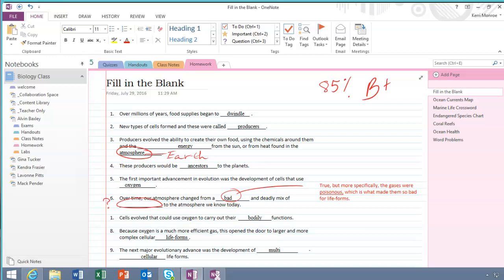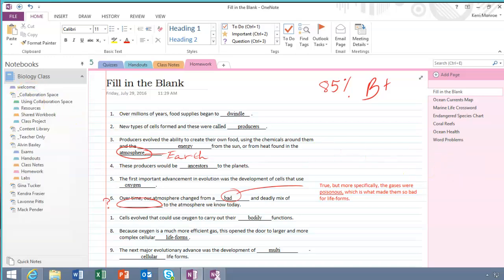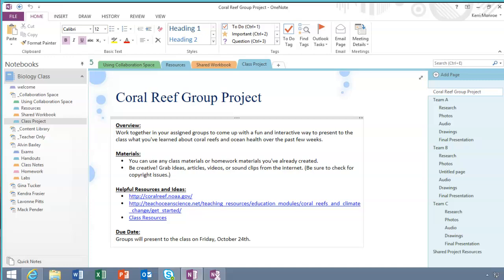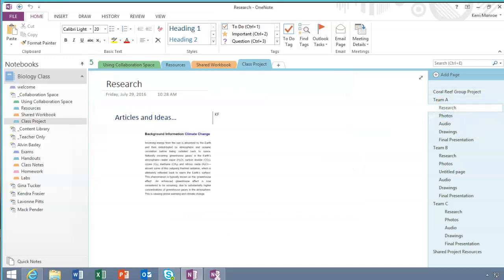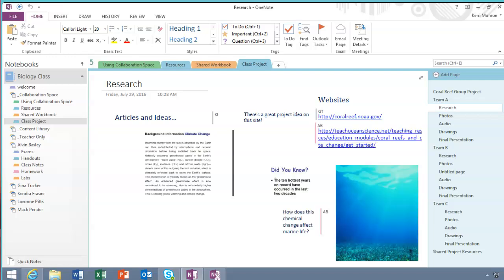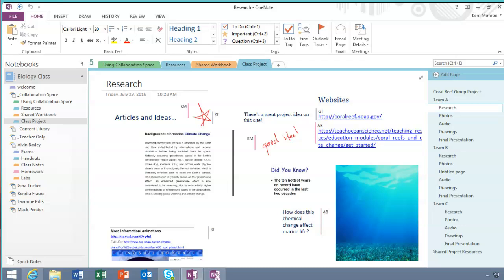Another great feature of the class notebook is the collaboration space. You might use this section of the notebook for shared work, such as class projects. To see an example, click or tap the Research Page tab. This kind of sharing allows anyone to add content, so students of different interests and abilities can work together with your guidance and oversight. Next, let's take a quick look at the Teacher-Only section group.